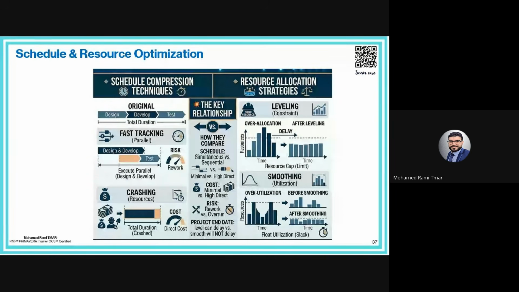The productivity will be good since the resources are double, but the cost also of these resources will be double. Okay, so the simple idea of crashing: add resources to go faster, but pay more at the end. So the key difference, fast tracking is time gain with more risk, work in parallel, and crashing is time gain with more cost due to additional resources. Okay, this is honestly the simple definition.